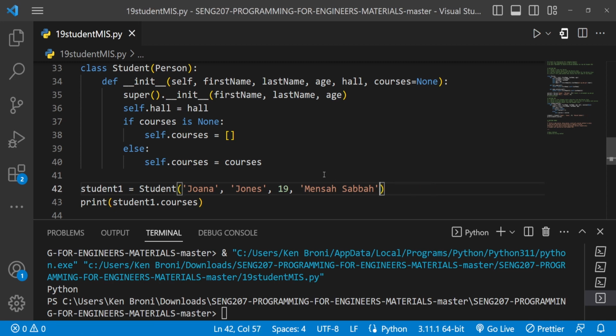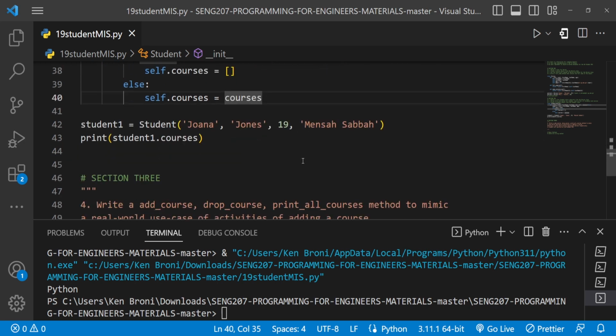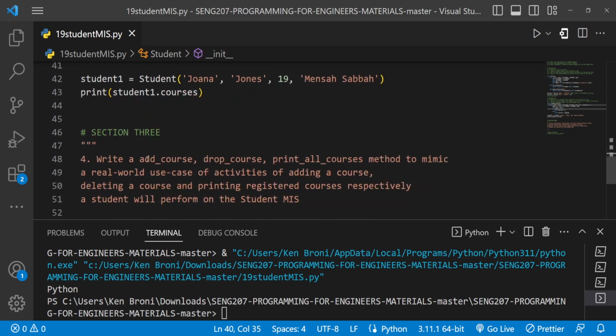So now everything is looking good, and we want an instance where the students will definitely be adding courses, dropping courses, and printing all courses. And that's exactly what we are going to discuss in the third video.